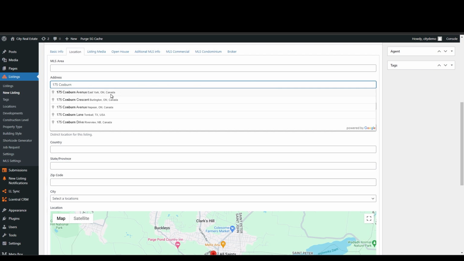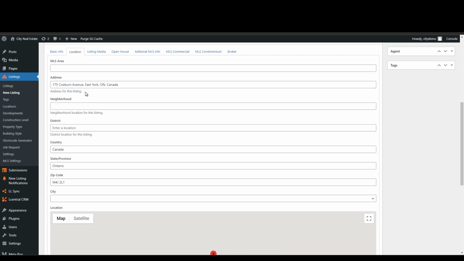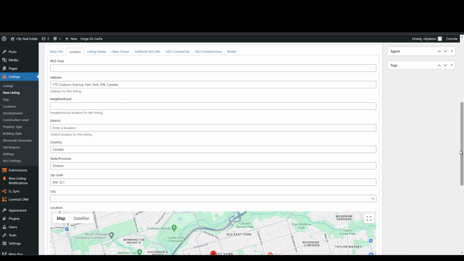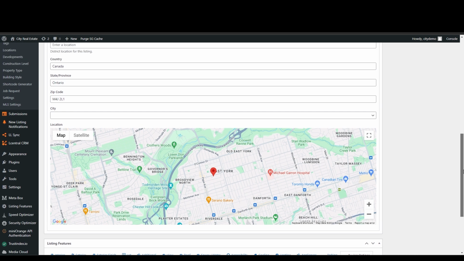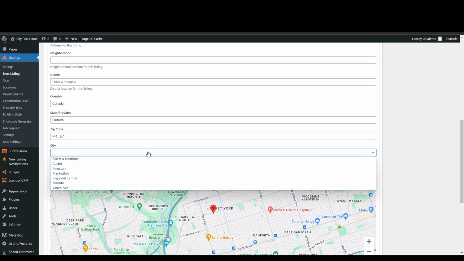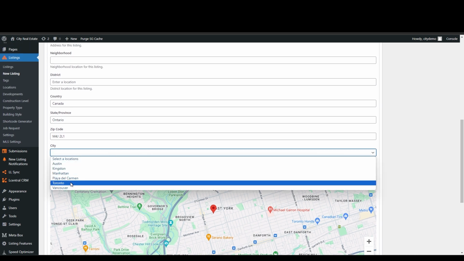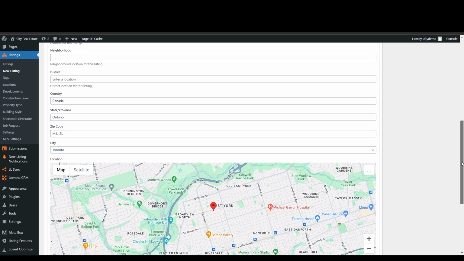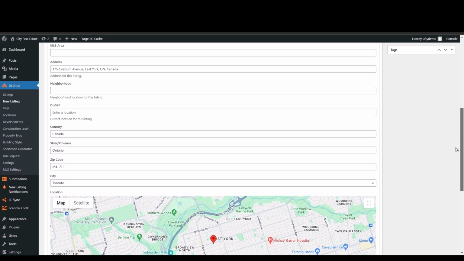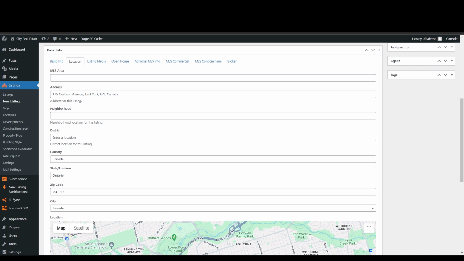It's right here. It autocompletes from Google's database of addresses. So I will go ahead and I will click that, and the rest of the map and the location address will be completed automatically. Under city, I will select from my drop down of cities, and that is all we need for the listing location in this case.